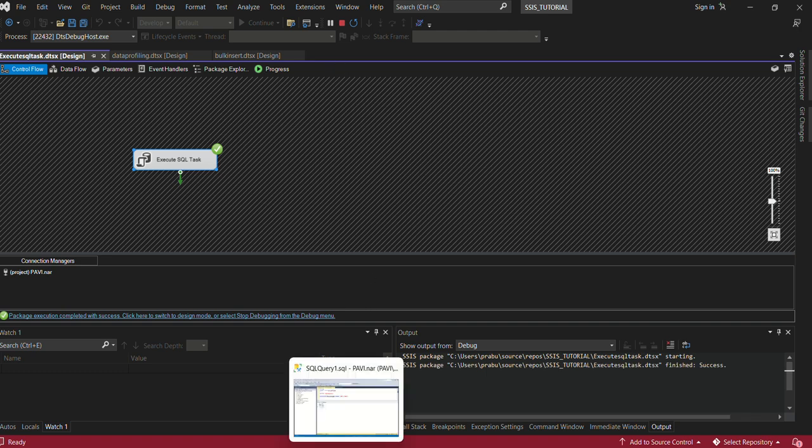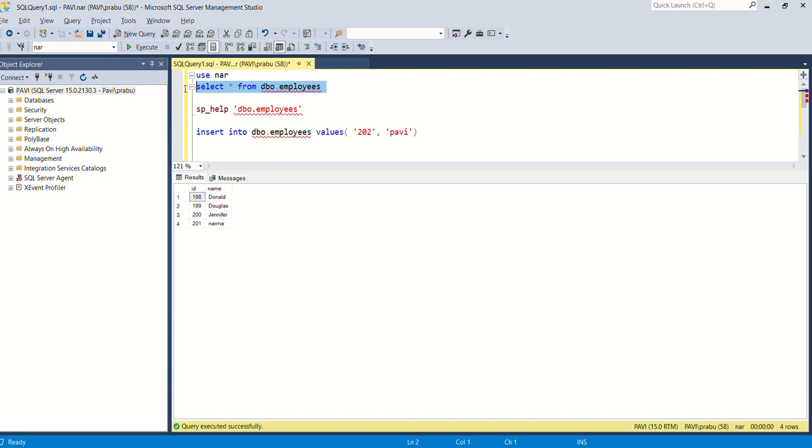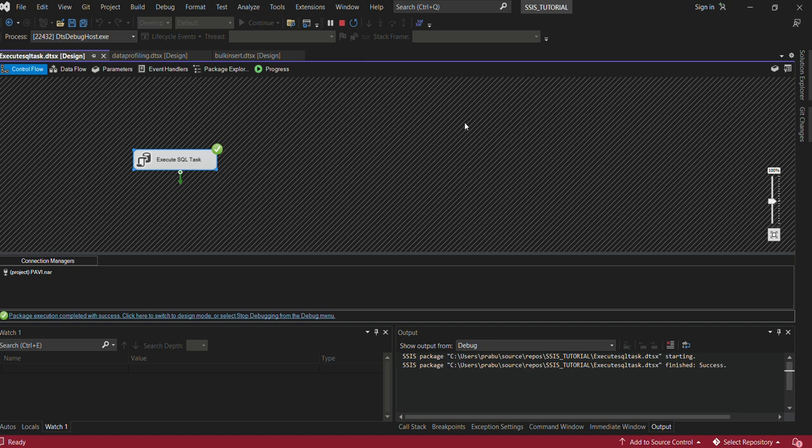So just go and check whether the record got inserted or not. Just select it, and it's inserted. So this is the way you have to play around with this Execute SQL Task.